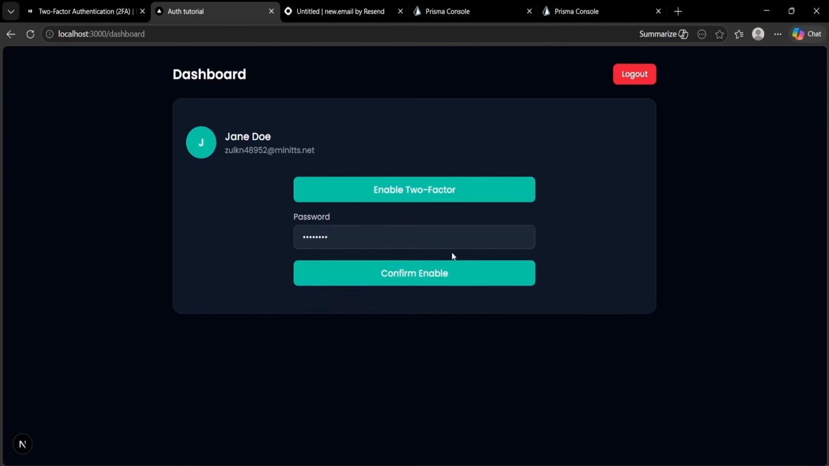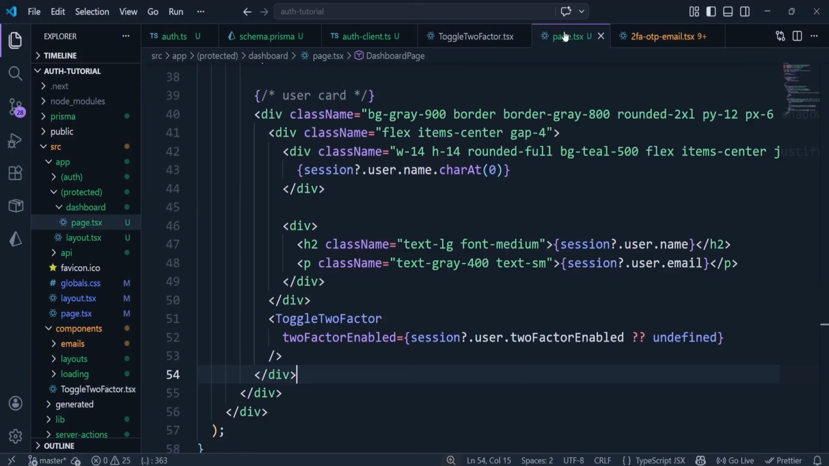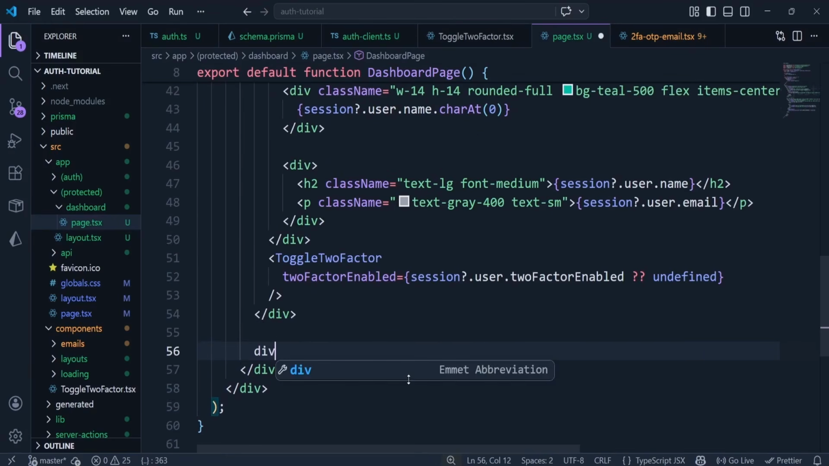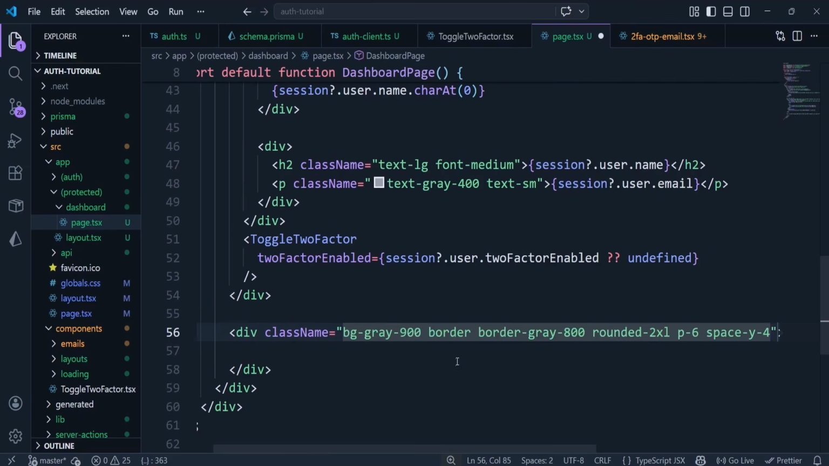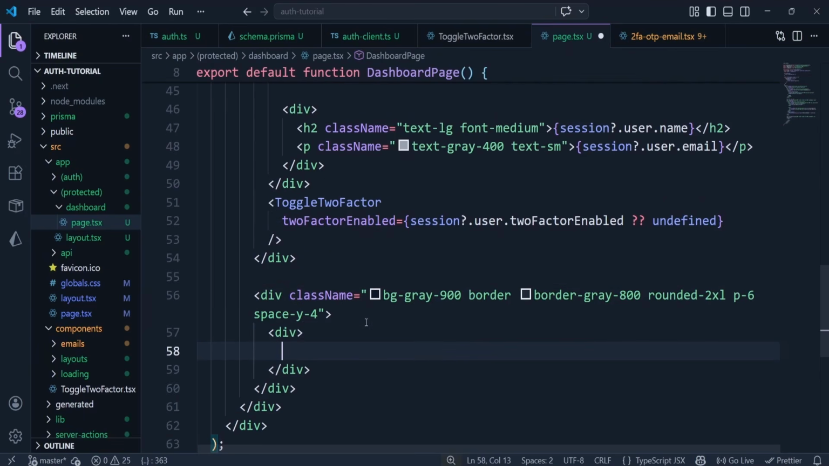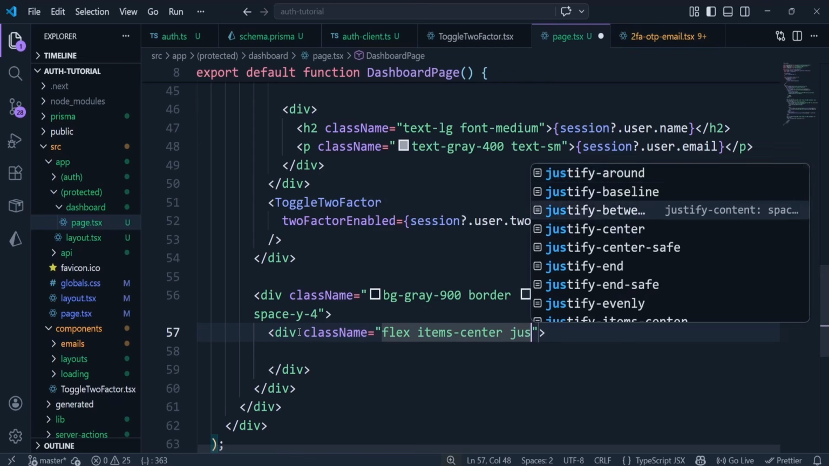Now how do you tell if two-factor is enabled? You have to create an extra UI to show to the user. So I'll go back to the dashboard page. Here I'm going to create a div, and I give it its tailwind classes right here. Then in here I'll create another div, and give this a display of flex, items center, justify between.